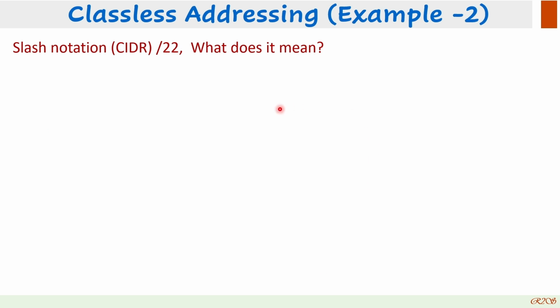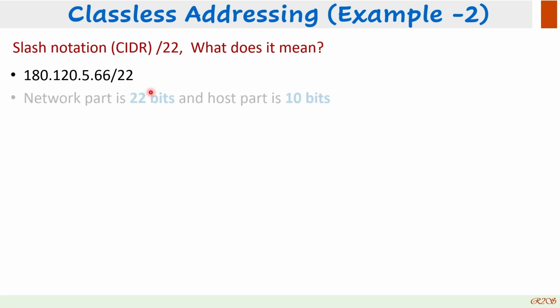Let's see another example. Consider we have the IP address 180.120.5.66/22. That means 22 bits are for the network and 10 bits are for the host.